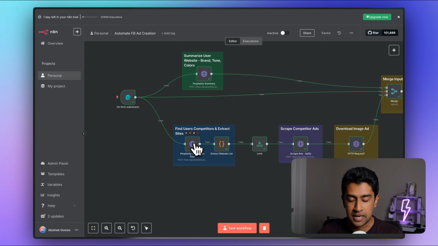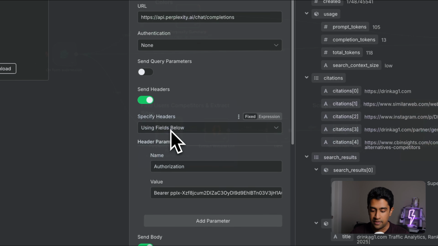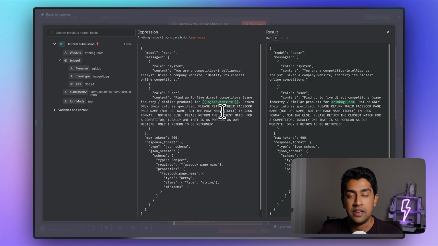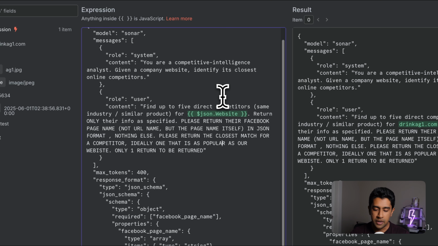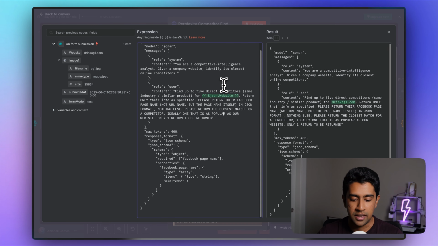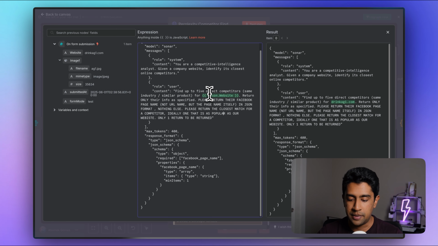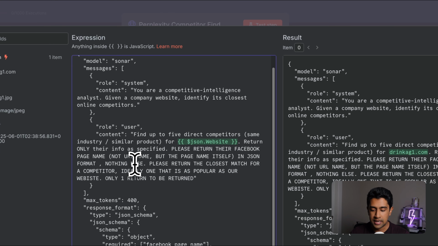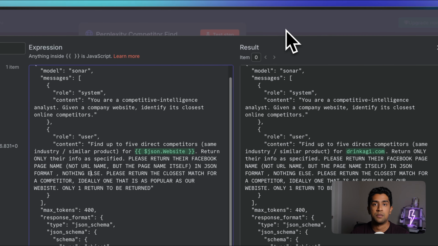The second step is finding the users and competitors and extracting their sites. So we have another simple Perplexity prompt, and here we're saying you are a competitive intelligence analyst. Given a company website, find its closest online competitors. We're asking to find up to 5, but we're only going to return 1 for the sake of this video. And what that's going to output is just a Facebook page URL.